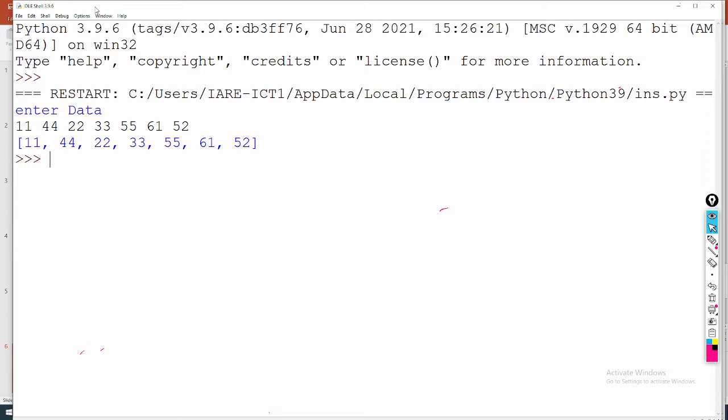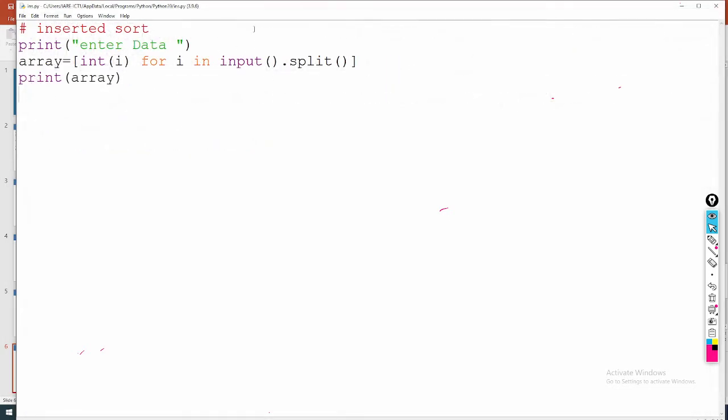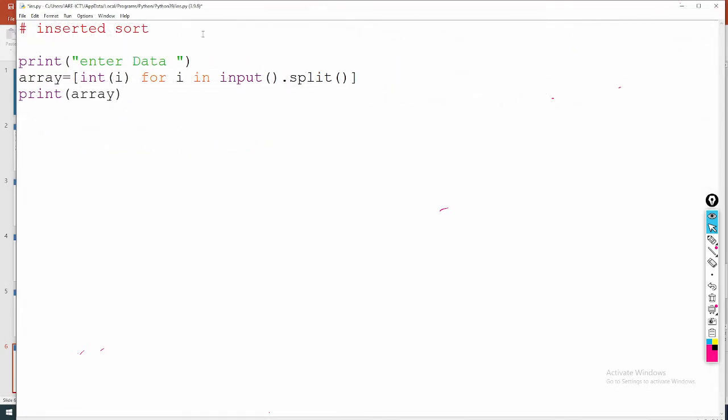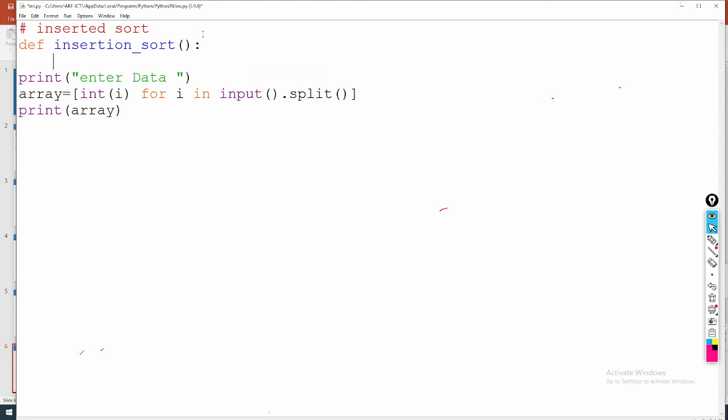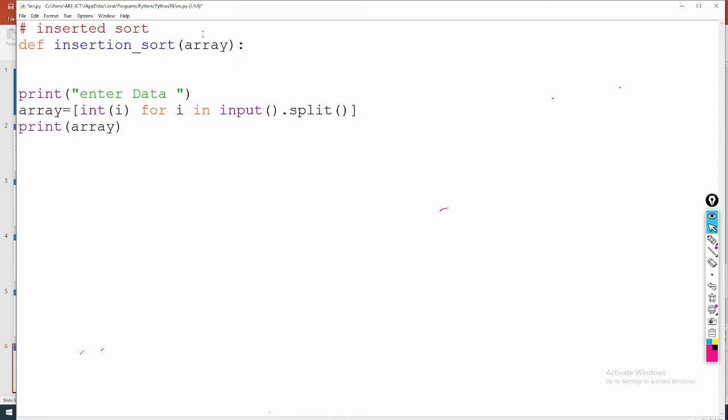So this data I have to pass as a parameter through my function. Let me go to my function. So here I will write def insertion sort. This insertion sort is my own function. So there I will pass my array as a parameter. So I got my array. So whatever the data is there, I have to sort it.